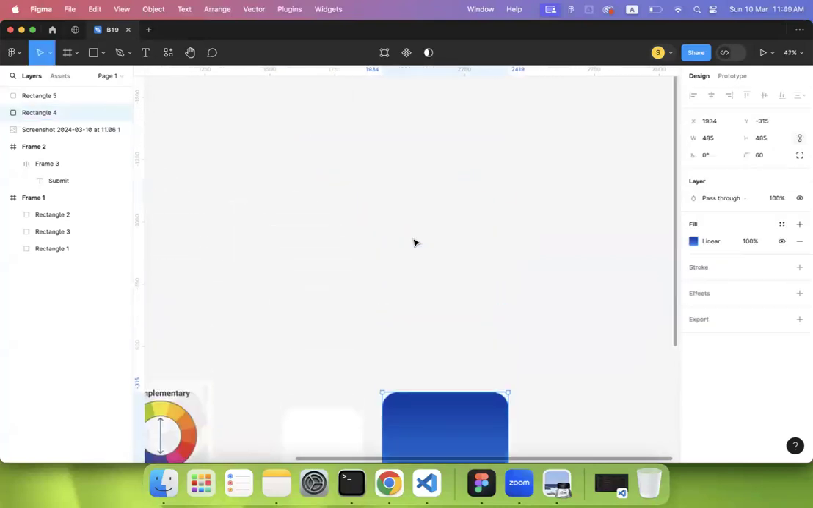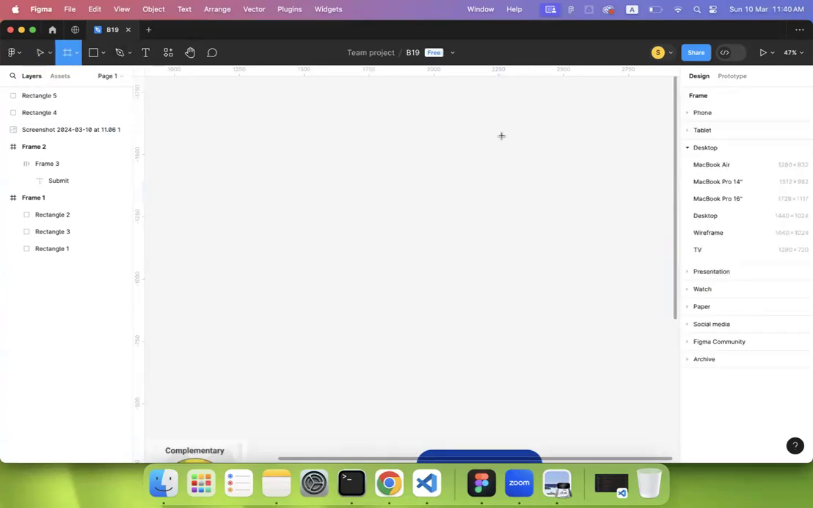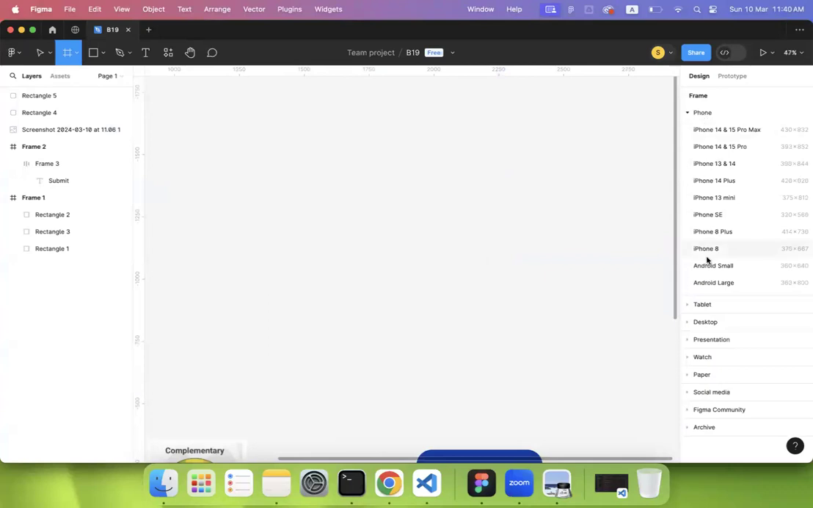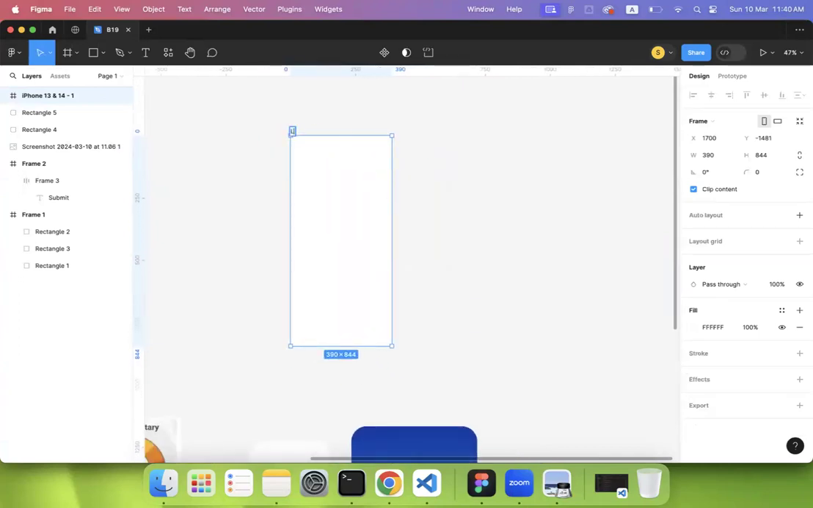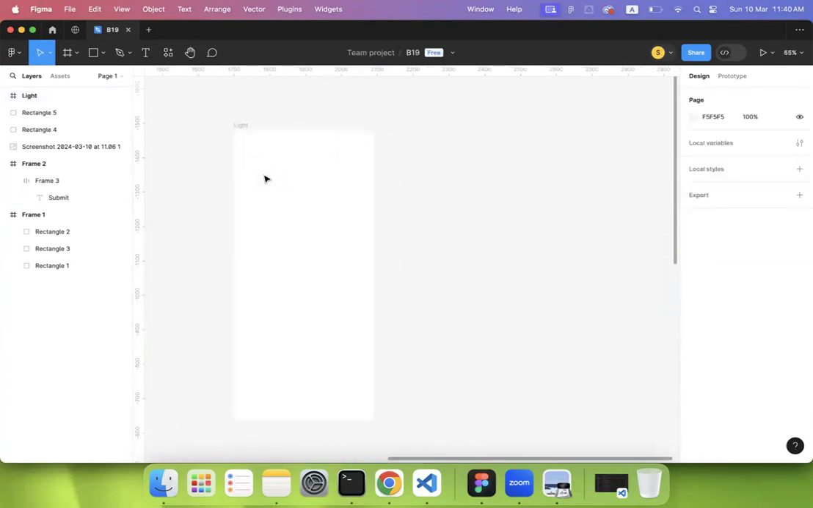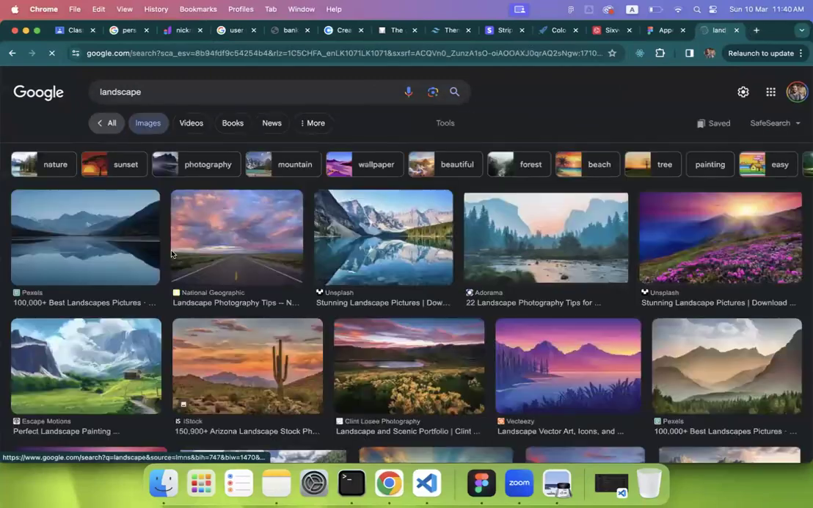But I will show you how to create dark and light mode on Figma without using a plugin. So here, let's say we have an artboard. I'm going to use a phone, and let's say this one. This is the light mode I'm going to design. I'm going to name the artboard as light. And I'm going to add an image here.